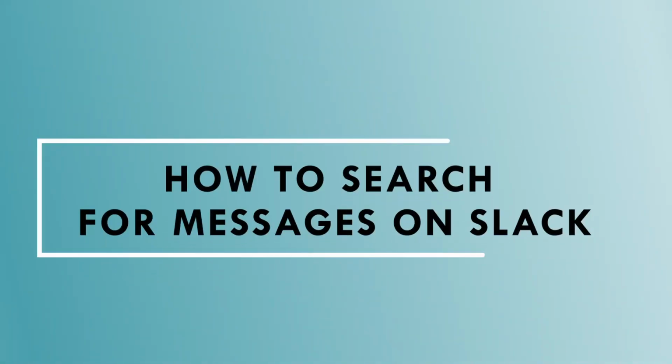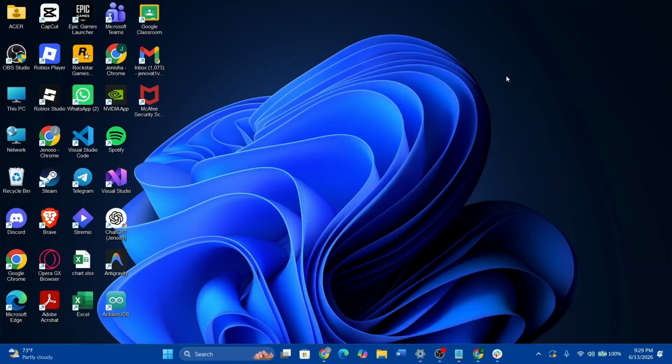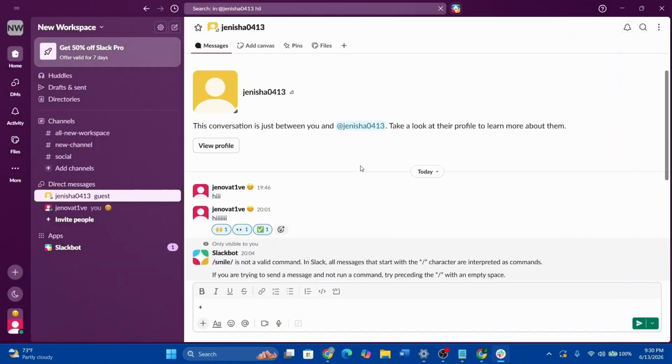How to search for messages on Slack on Windows 11. This tutorial shows you how to find specific messages quickly in Slack on your PC. First, open Slack on your Windows 11 PC.